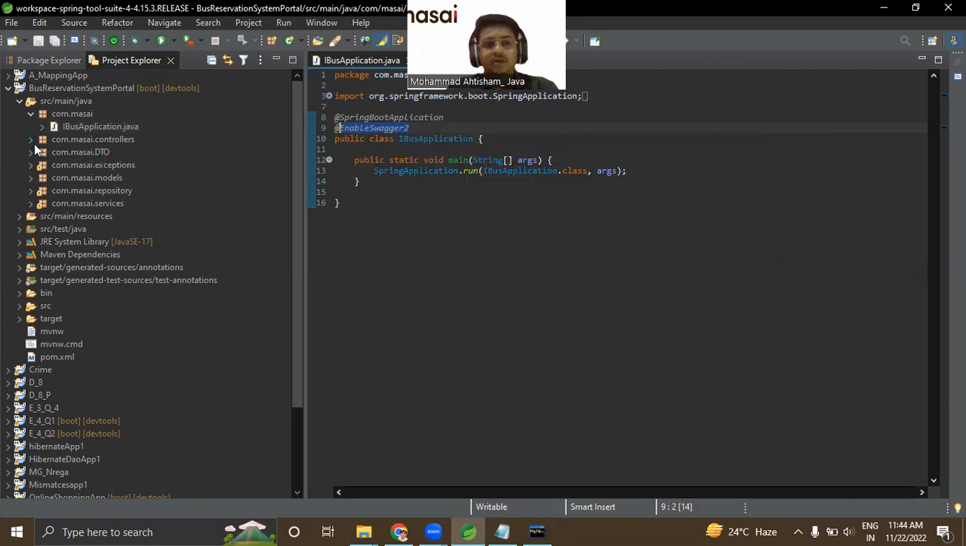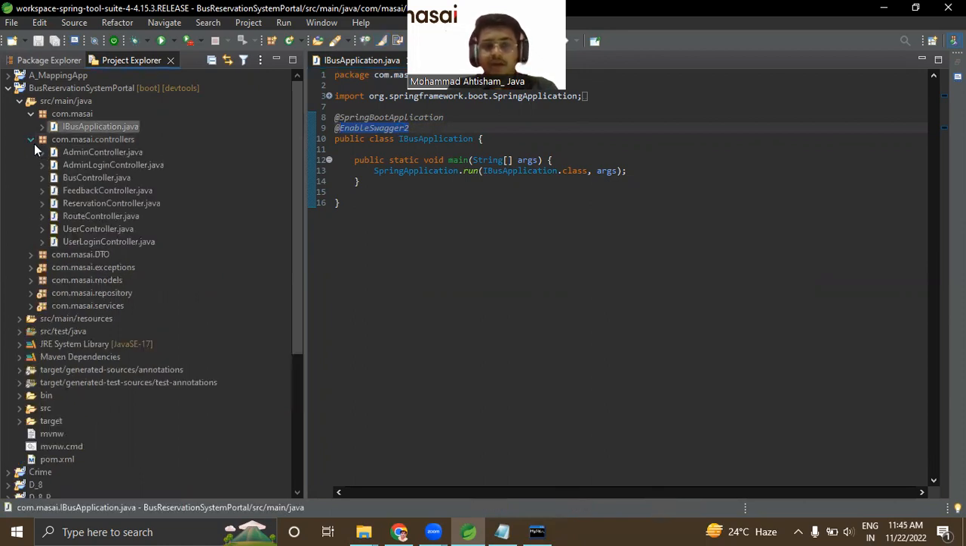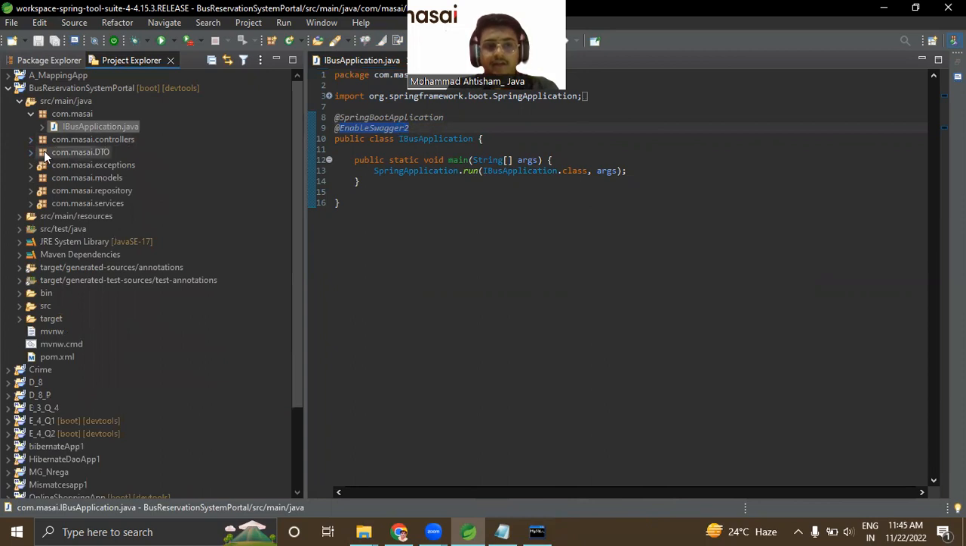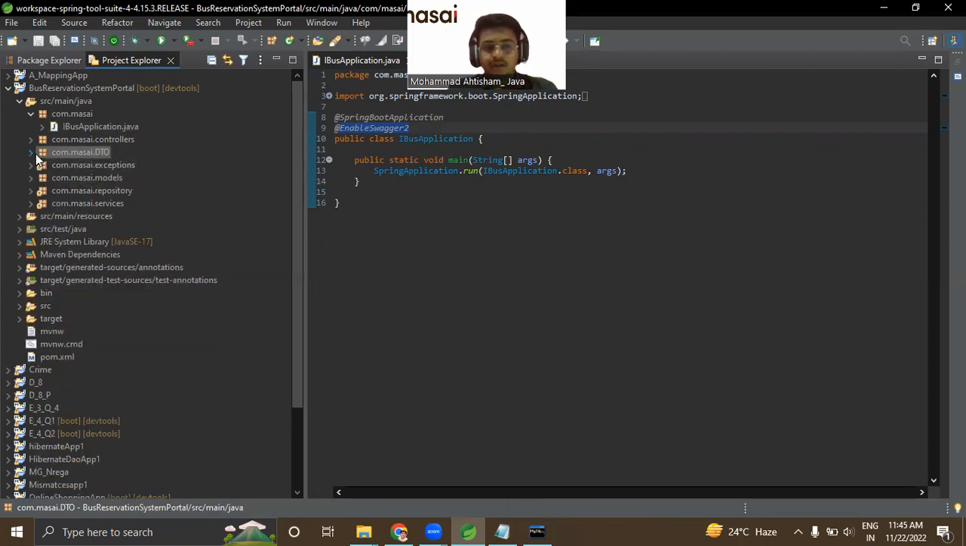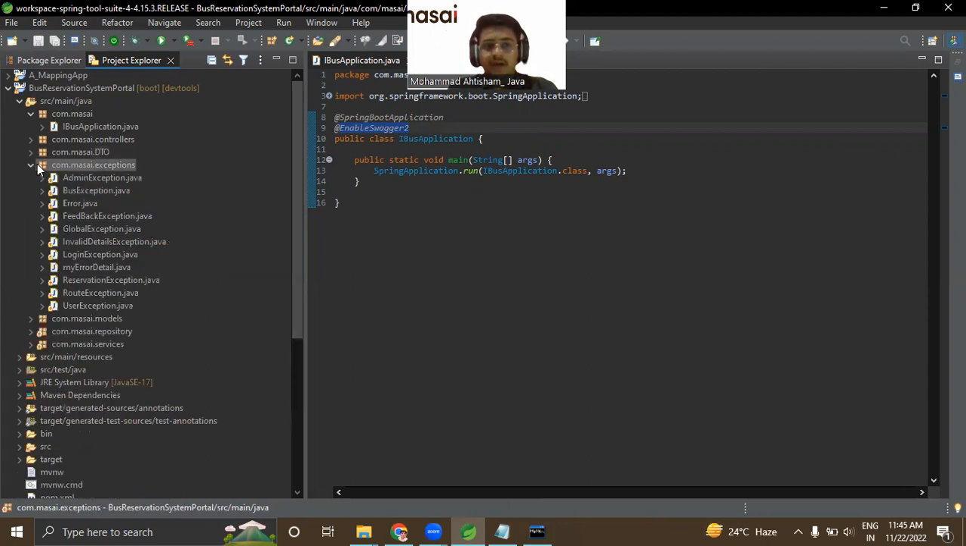Let me introduce another package, that is com.masai.controller. In this package, all the controllers related to our project are available. Then the third one is com.masai.dto. Basically, DTO means data transfer object, so in this, all the data transfer object classes are available according to the project. And this is com.masai.exception. Through this package we make different exceptions regarding our project.